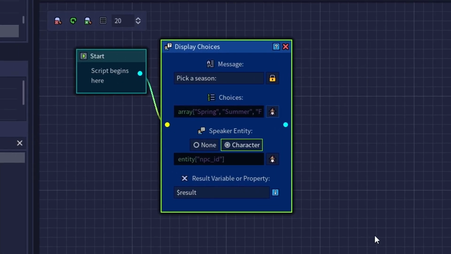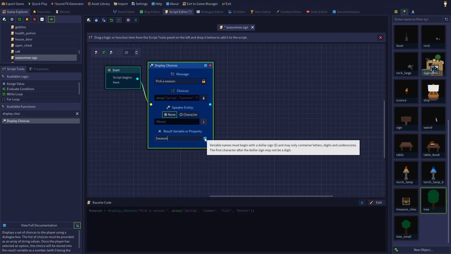And next is speaker entity. We don't want a character asking this since it's just a sign, so we'll pick none. And finally, result variable or property. This is where the player's choice gets stored. I'm going to name this variable season. Make sure that you leave the dollar sign in front of the variable because variables must begin with a dollar sign.